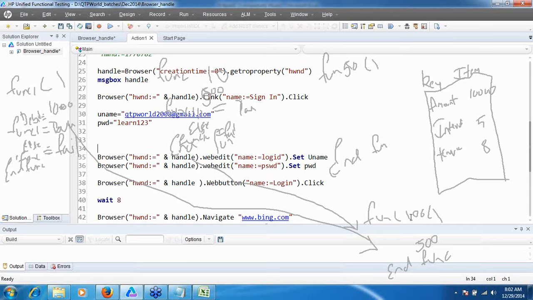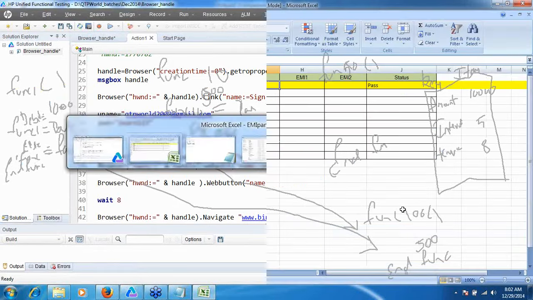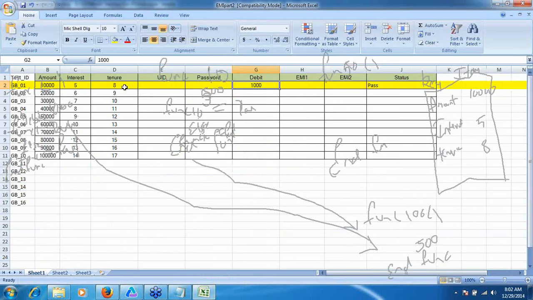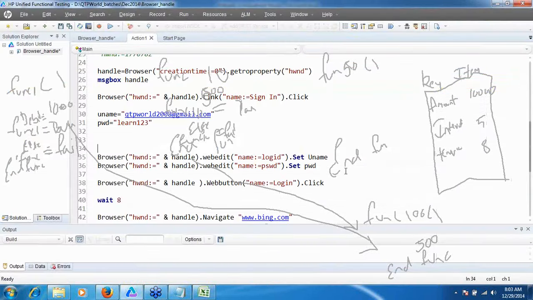If I want to retrieve this 1000 in the function 100, what do I need to do again? Again I need to add the sheet, import sheet. I need to write the code. Then I need to write a for loop. First take the row count, write a for loop, and then check for the condition, which test case ID. Then reach this column, data table dot value, debit, and then pull out this value in here.